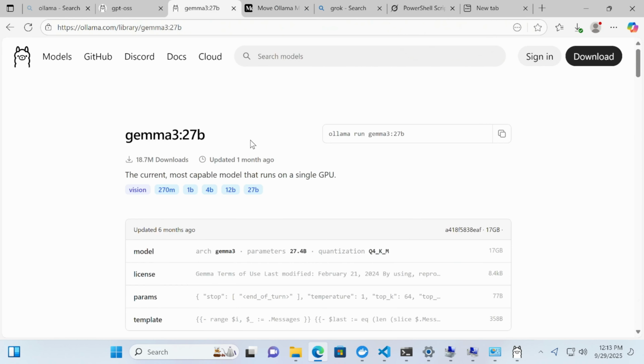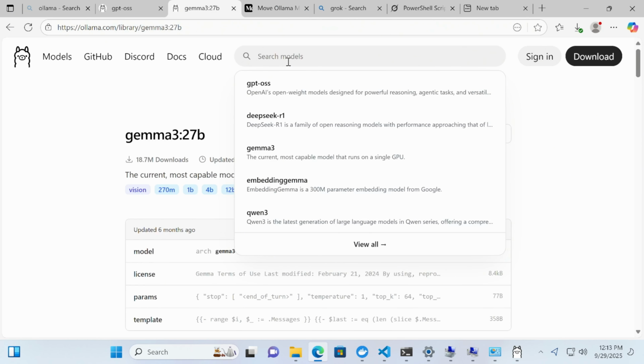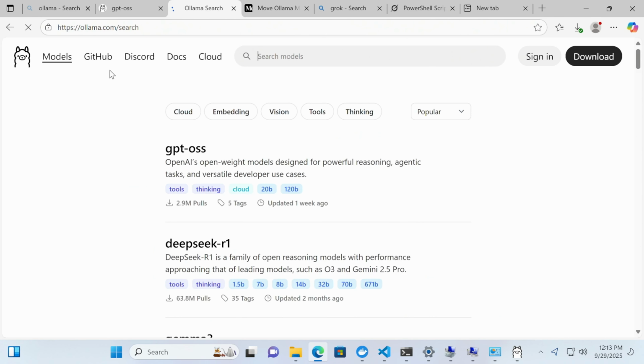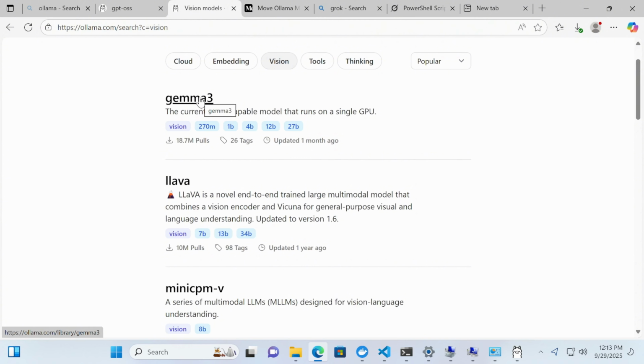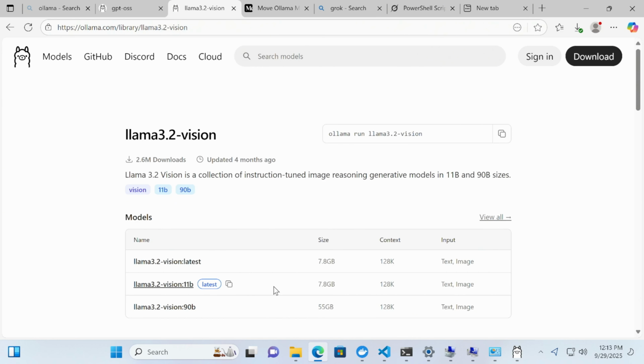So let me go ahead and see what else can I download here? Let me download some vision models, maybe vision only. Gemma 3, I already got that. Llama 3.2 Vision, 90 billion.